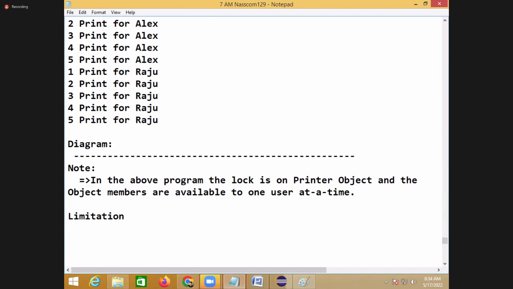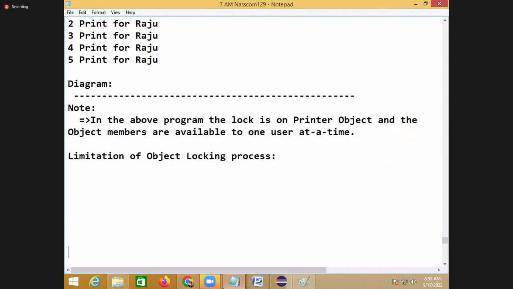Limitation of object locking process. Limitation means in all situations we cannot use it.